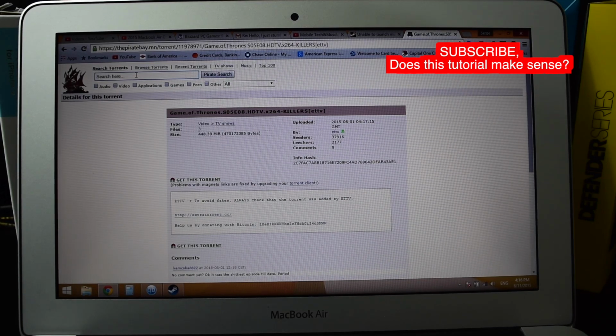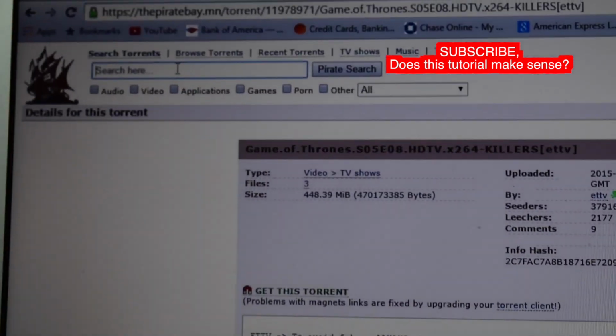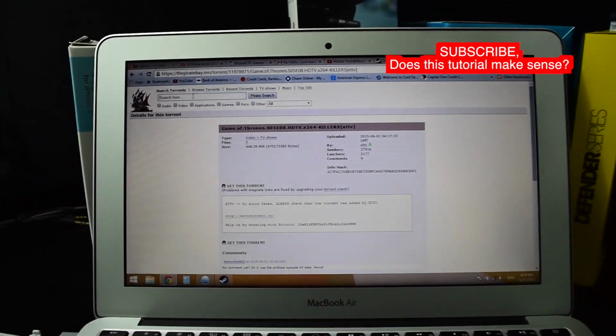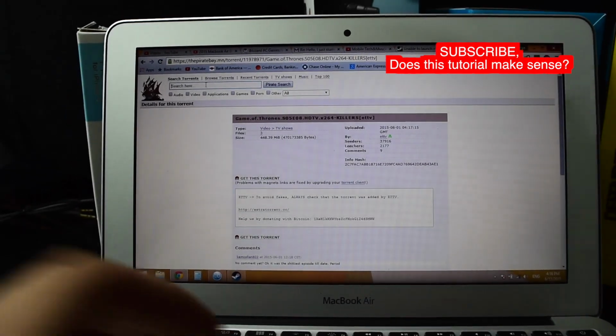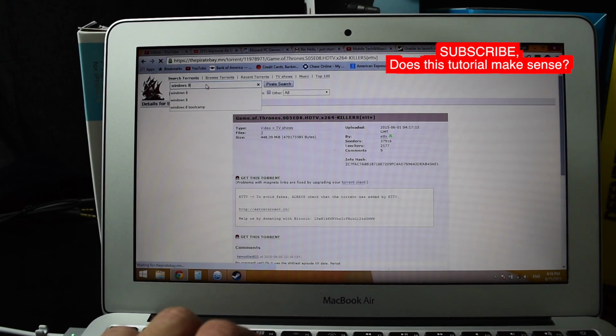So again, this is Pirate Bay. You can search for anything, and like I said, you can get any file you want. You just need to remember what the principles are and how to get it. Right now I just did a quick search for Windows 8. There you go, take a look.